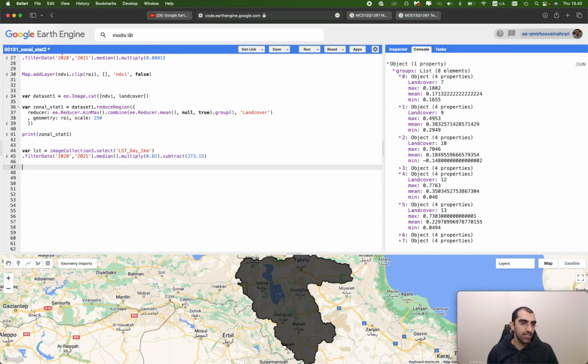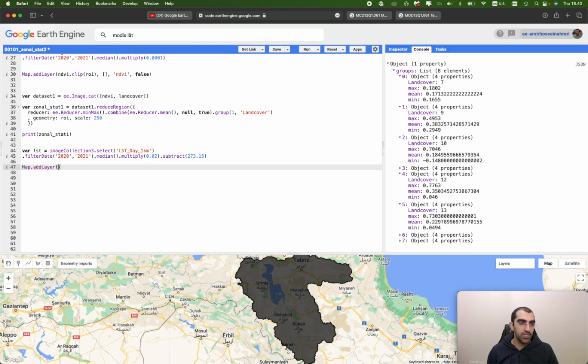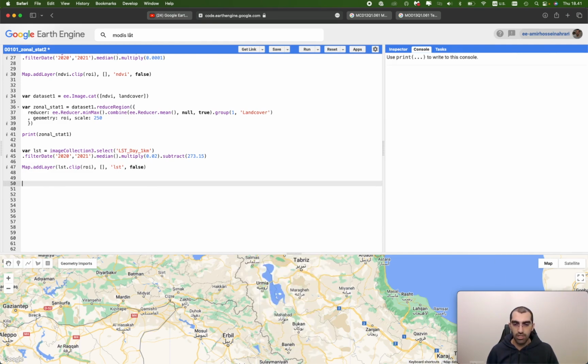LSD is calculated now, and now we want to have visualization using Map.addLayer, this time for LSD data. LSD should be clipped based on a region of interest or ROI. Leave the visualization parameters empty, and the layer name will be LSD, just like that. And use false for shown to avoid automatic visualization. Skip the opacity, and run the code again.